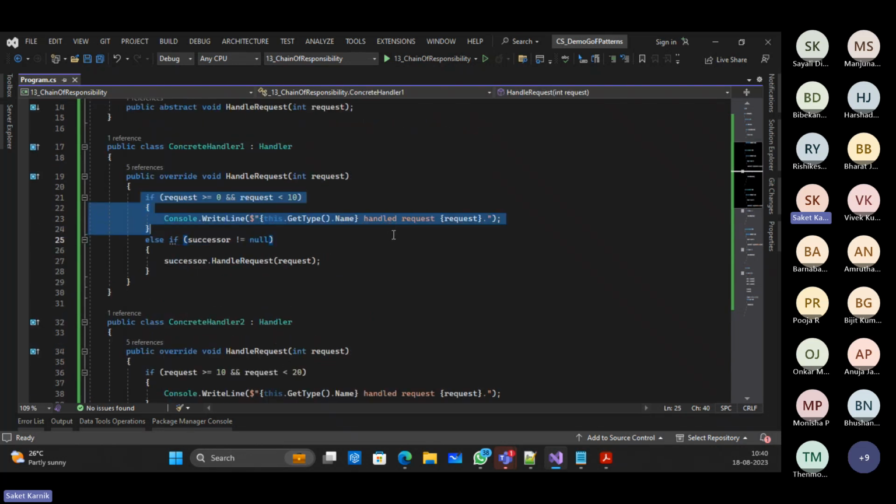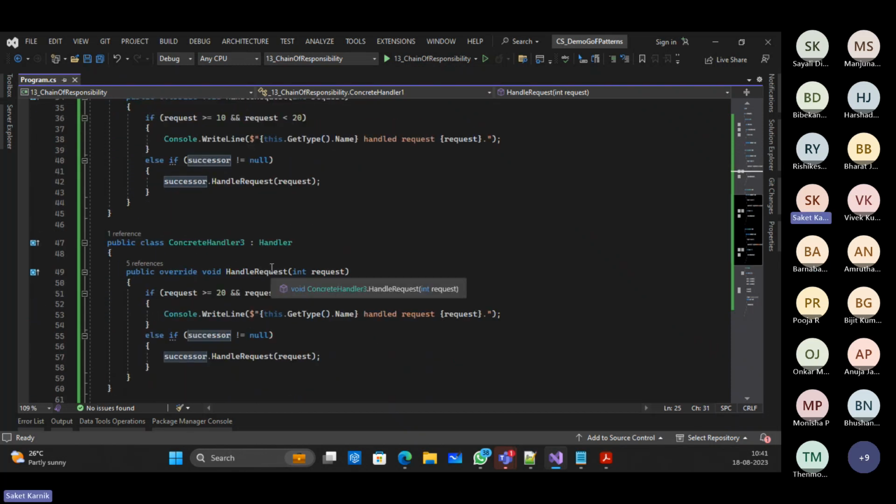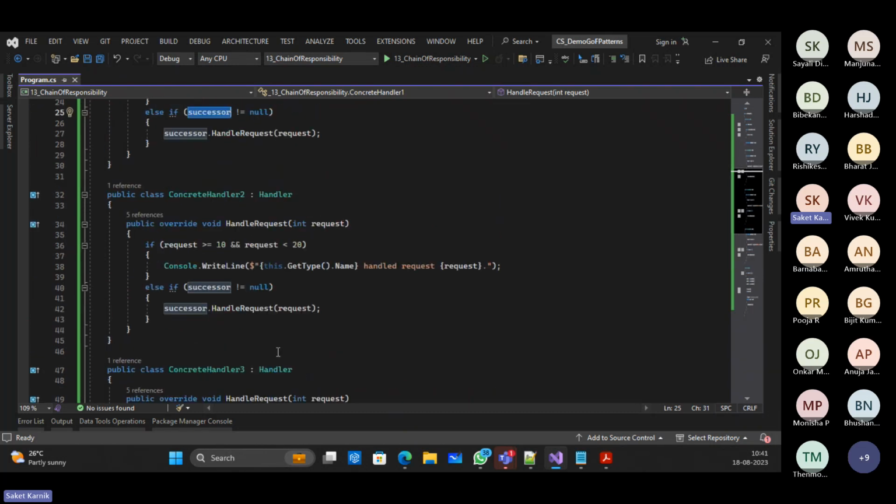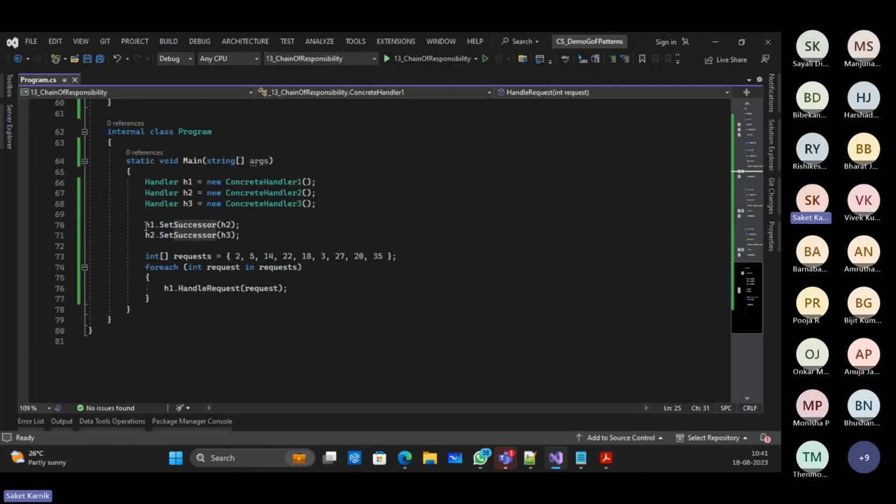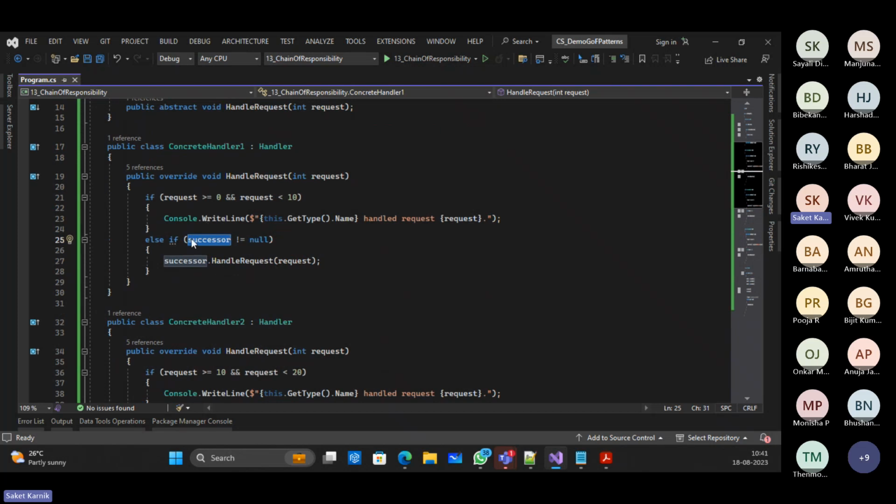What this if statement says is false: 14 is greater than or equal to 0, but not less than 10, right? Yes, so this is false. So it goes to the else-if, where it checks if successor is not equal to null. Now, from where is the successor being set? Here we are doing it. H1's successor is H2. So when I say successor is not equal to null, I am checking H2 is not equal to null, which is true. So it calls successor.handleRequest, which is H2.handleRequest, right? Yes, here is the call to H2.